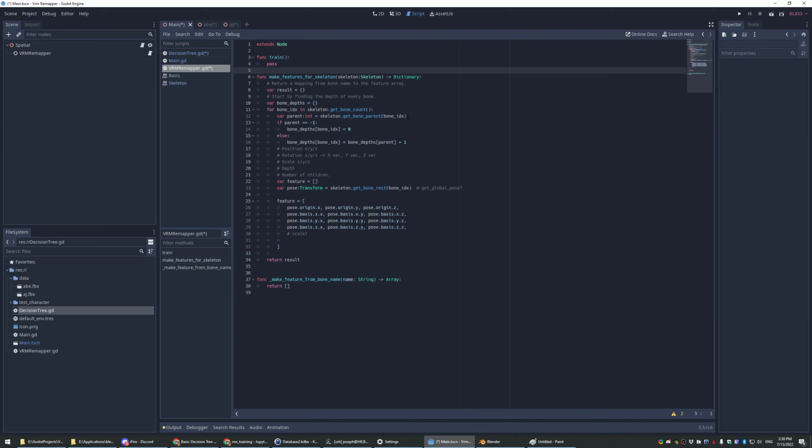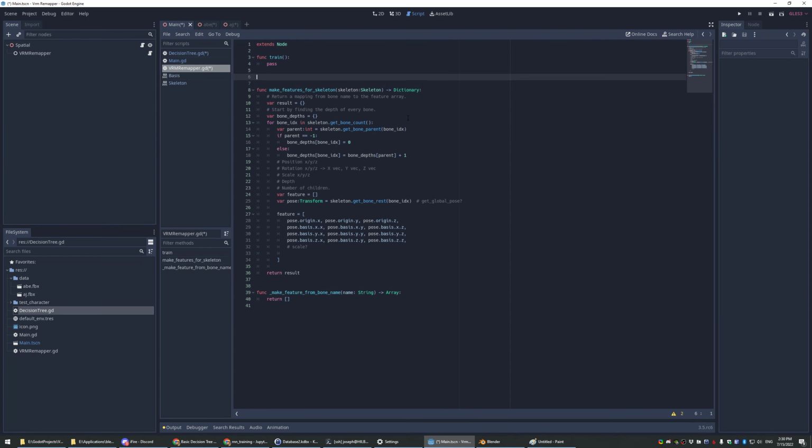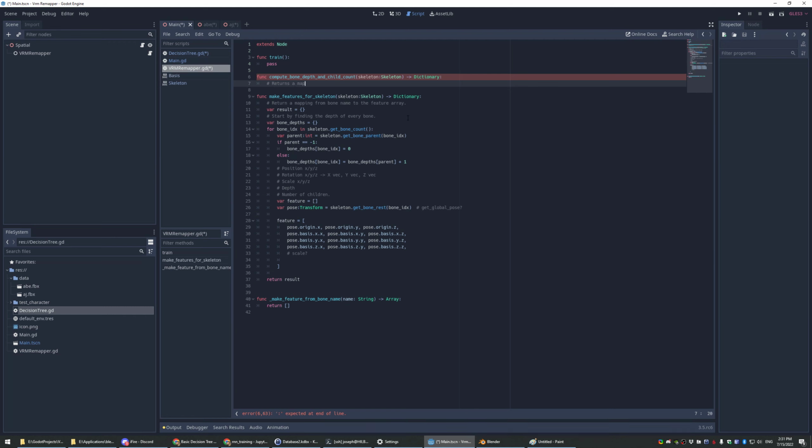Mostly because we're putting everything inside of this make features for skeleton function. No, I should stop being lazy and just make it happen. So let's make that happen. Func compute bone depth and child count. This is going to take a skeleton and return a mapping from bone index to, I'm going to call it, another object.